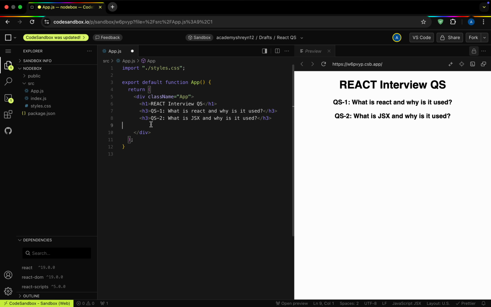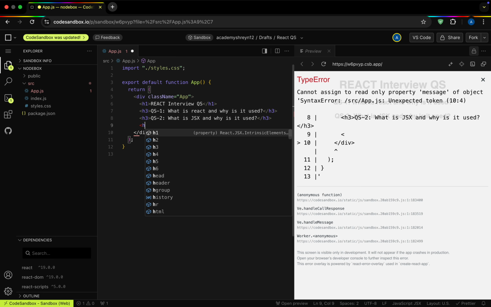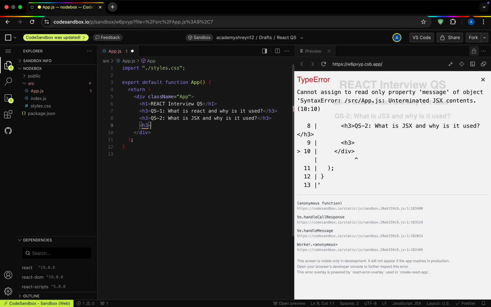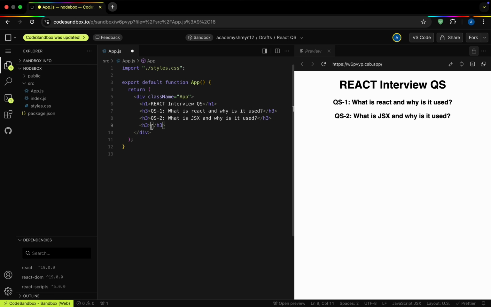So the next question is, this is all our basic, you know. So okay, question number 3 is, oops, what is a React component?